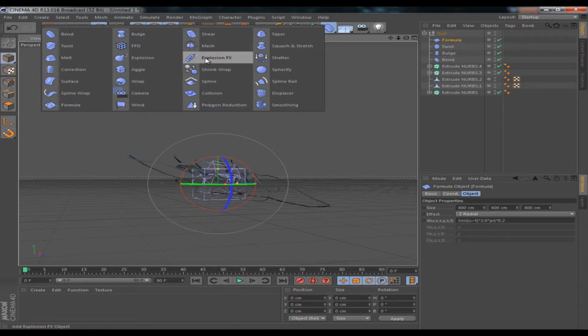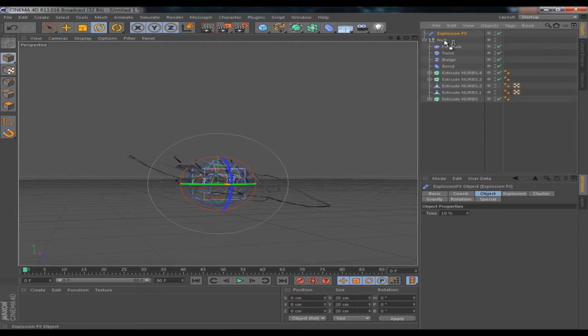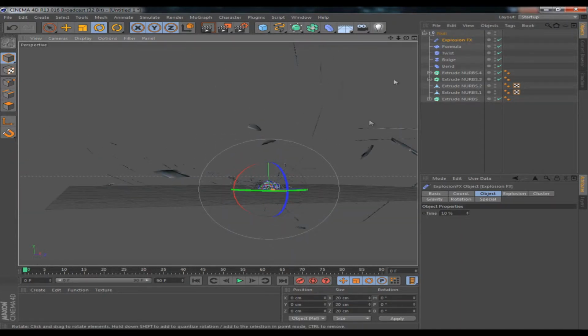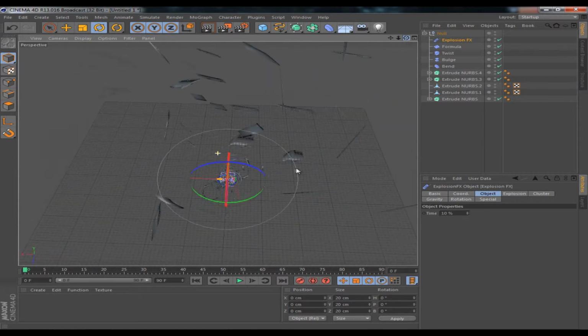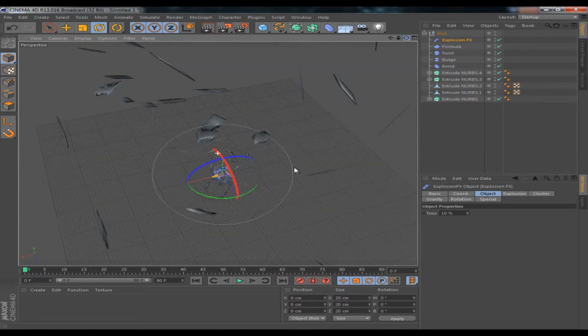And the last deformer we're going to add is an Explosion FX. Just drag and drop that, and as you can see, as soon as I added it in, it's exploded what I've done so far.